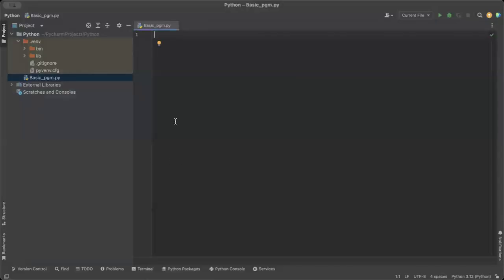Today we are going to learn about data types. What is a data type? A data type defines the type of data that can be stored in a variable. Data types are of different types. One is numeric data.